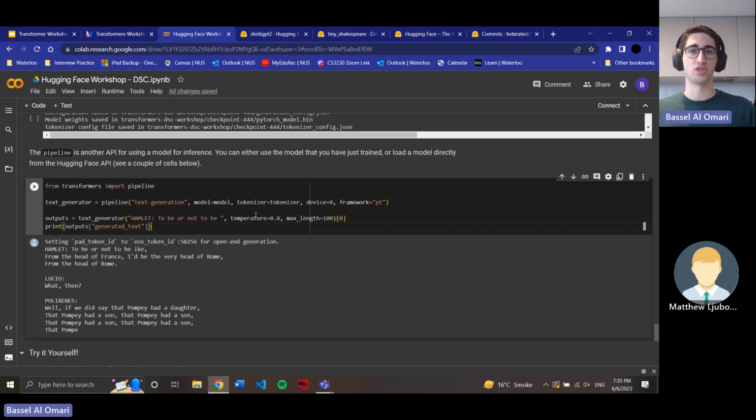The more it's going to rely on what it had previously seen from Shakespeare text in order to produce the next output. So yeah, we've created our pipeline. We pass in the input Hamlet, to be or not to be. And this is the output that we get.